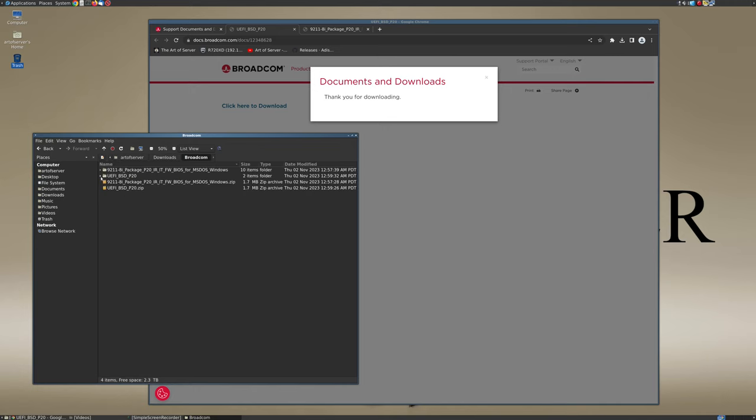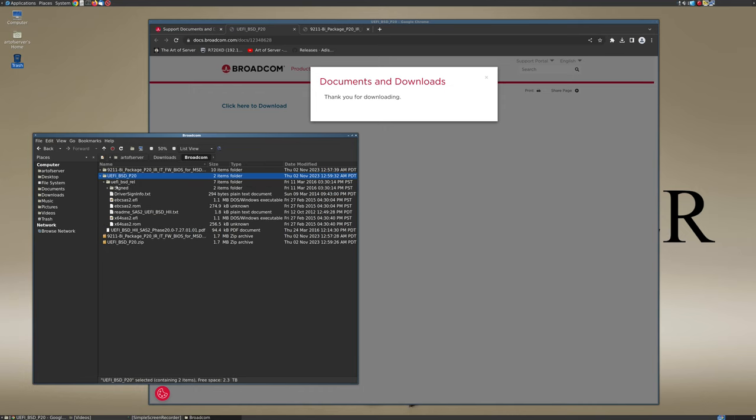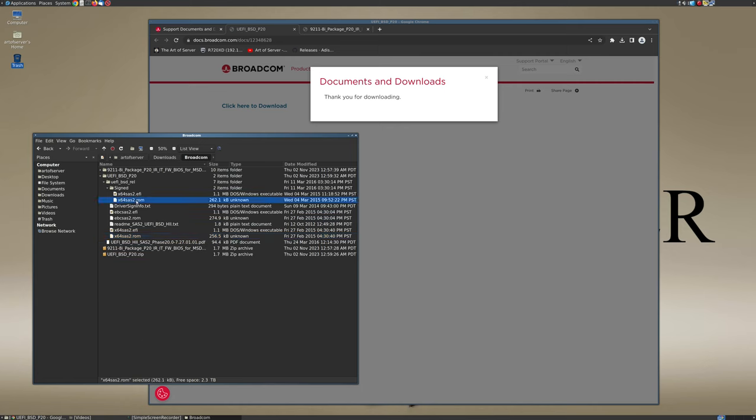So when I extract this UEFI BSD P20 zip file, I get this folder UEFI_BSD_P20. And in here is the subfolder that has the x64sas2.rom file. So that is the UEFI ROM file for the 9211-8i card. Now you'll also notice that there is a folder called signed, and this is the signed version. If you are booting in secure mode or something like that, you need to have these UEFI ROMs signed, and that would be the signed version if you want to do that. Okay, so that's where you get the UEFI ROMs.